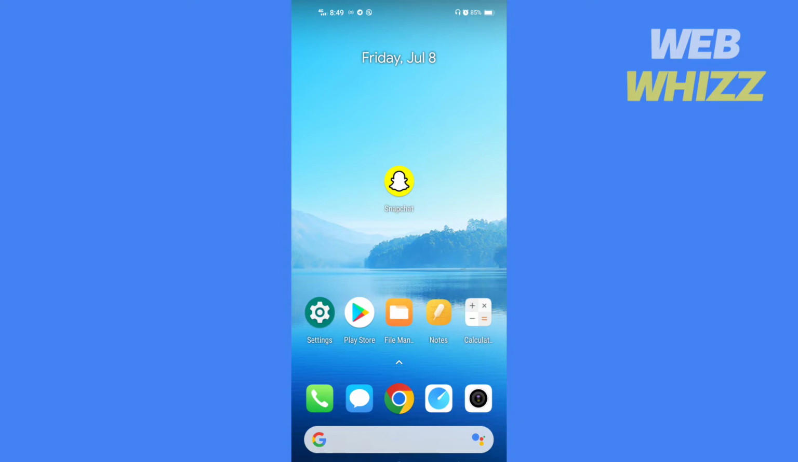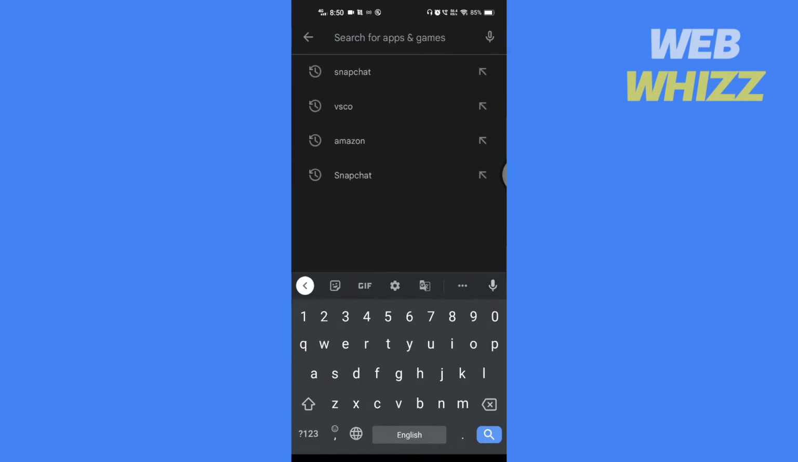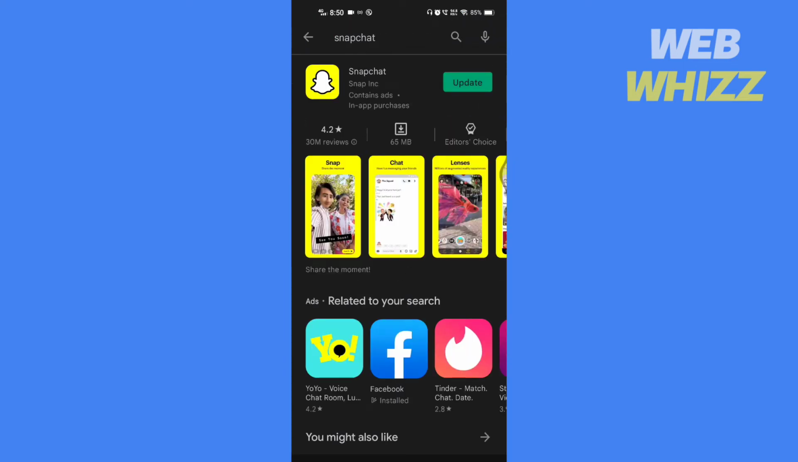First, make sure your app is updated. Go to the Play Store or App Store and check if a new version is available or not.